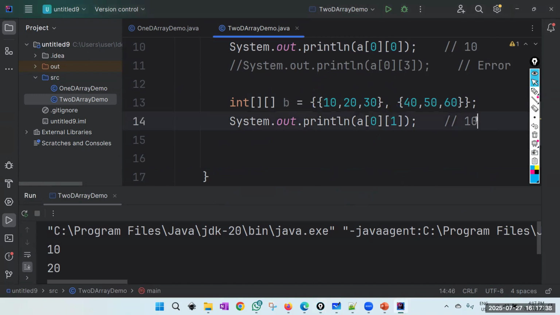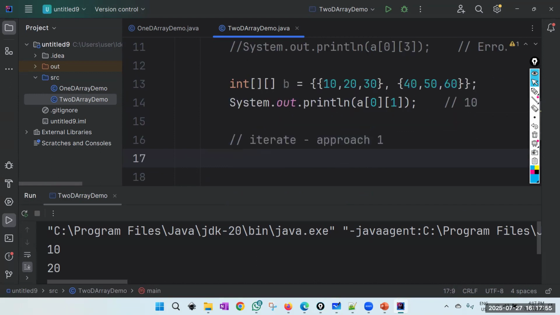Right. So let's iterate. ලස්සනට iterate කරමු. 0 row එක, first row එක. Approach 1. So අපි for loop එක use කරමු. මොකද while loop එකට වඩා for loop එක ලේසි.